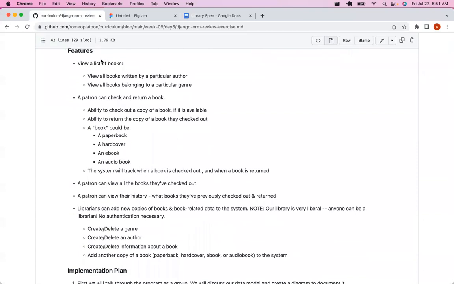Features. I think you folks are familiar with a lot of this. View a list of books. View all books that an author wrote. And view all books belonging to a genre. And here, let's start digging in a bit and let me start asking people questions just off of these first three points. Going down this list in alphabetical order, Alicia, you're first according to the Google Sheet.